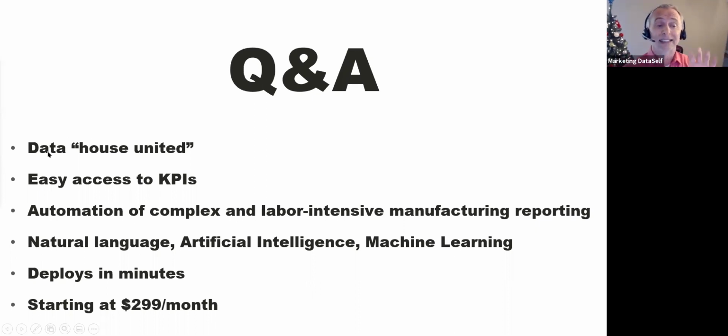I also covered the data house united perspective of DataSelf versus the data house divided. I showed you a few of our key performance indicators available out of the box. The advanced analytics, the entry-level version, has about 100-ish reports and KPIs available out of the box. If you go to enterprise, we have thousands. Depending on your selections, it can be 8,000 KPIs out of the box. So enterprise has a lot more things available in case you see value for that.